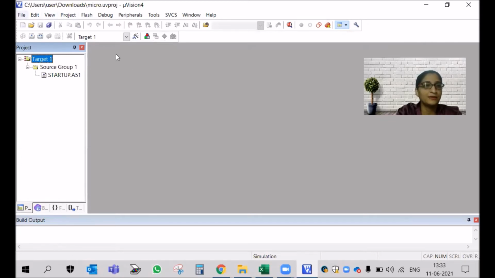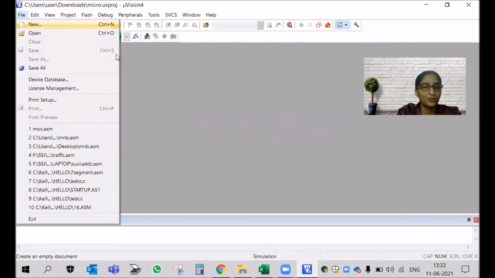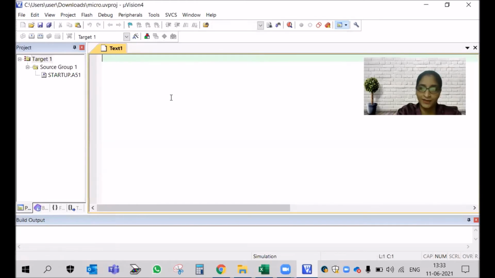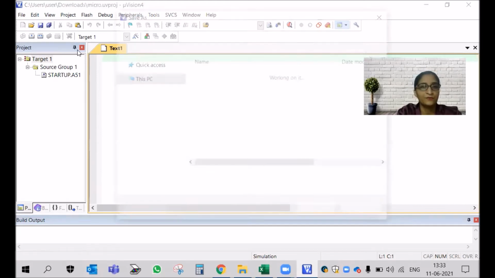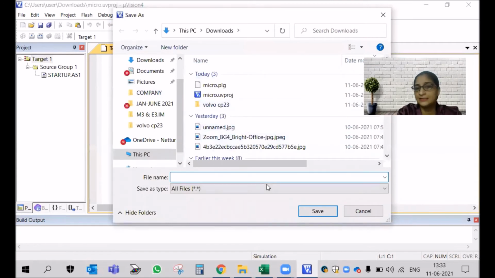So we'll be going to File. We'll take a new file, right? Now we need to save it. Here you can see this is a default name, text1. So we'll click on save. We'll be getting this window. Here you can choose where you want to save this project.